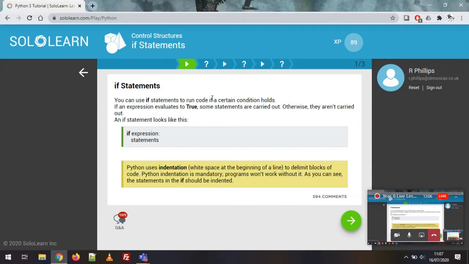An if statement looks like this: if expression colon statements. Python uses indentation, white space at the beginning of a line, to delimit blocks of code. Python indentation is mandatory. That means you have to do it. Programs will not work without it. As you can see, the statements in the if should be indented.